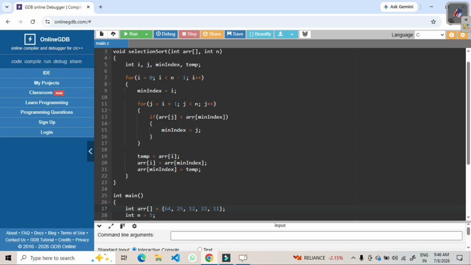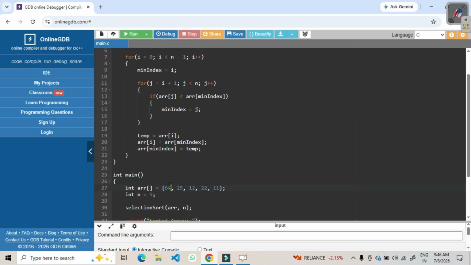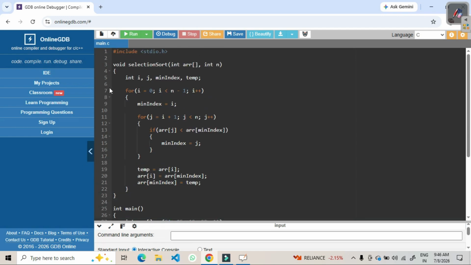On the next line, we have a for loop again: j equal to i plus 1 until j is less than n, and j is incremented. So we are checking all remaining elements. First we assume that the first index is the smallest element and check all the remaining elements. So we search for the smallest value. This is what the for loop with the j variable does.